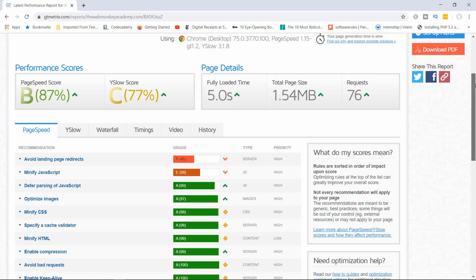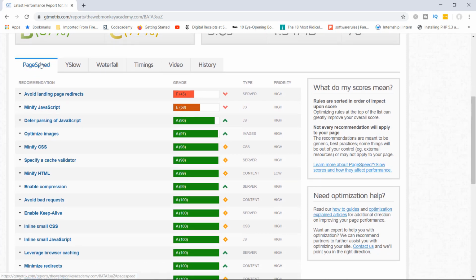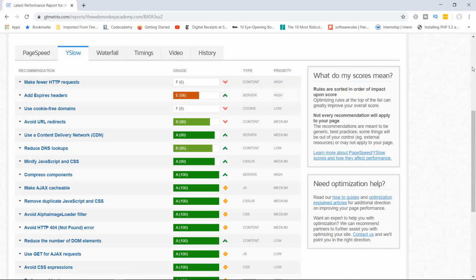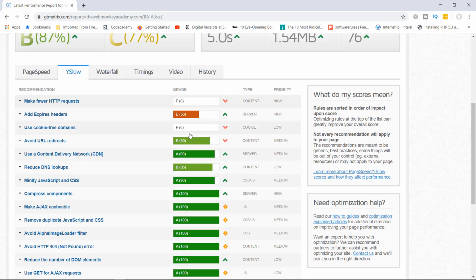Now in here under PageSpeed, you can see my scores. I got an A in pretty much almost everything except these two right here. Minify JavaScript, I got an E, and then avoid landing page redirects, I got an F. Okay. And then I can click on YSlow, and then in here you can see again pretty much almost the same thing, except I got a 0 on cookie-free domains, and then another 0 on fewer HTTP requests, and add expires headers, I got an E.